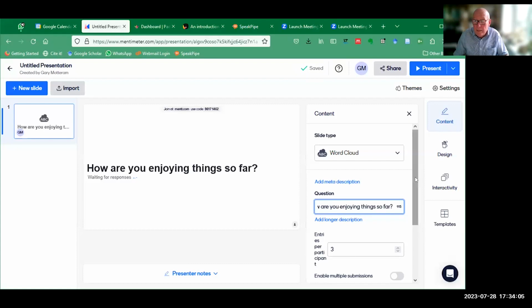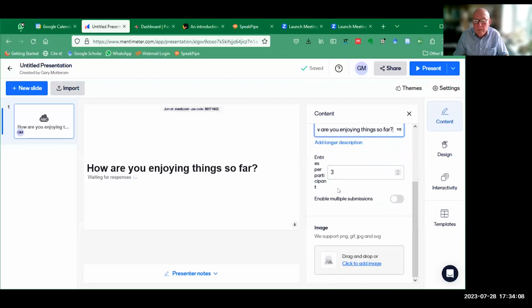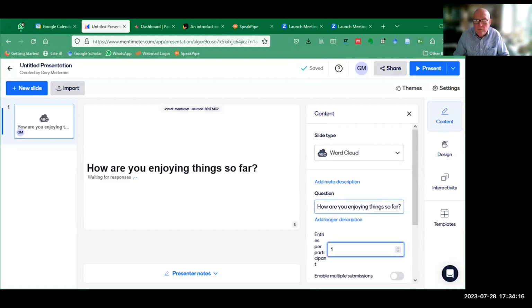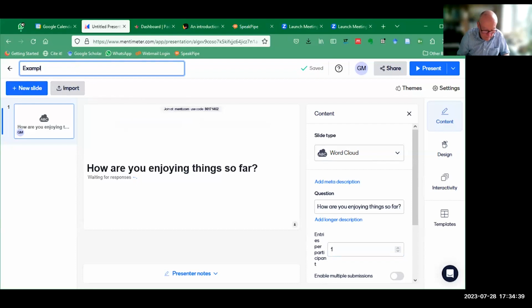So you can change the number of entries that people can put in. You can just make it 1 if you want to limit people, and you can put in pictures and all sorts of other things. The way I did the first one was just to create one question and got you to answer it about your knowledge of the topic. So you can just do it as a single slide, or like with the other one, you can make it into multiple slides. So I probably need to give it an example 1. And then I can present that.